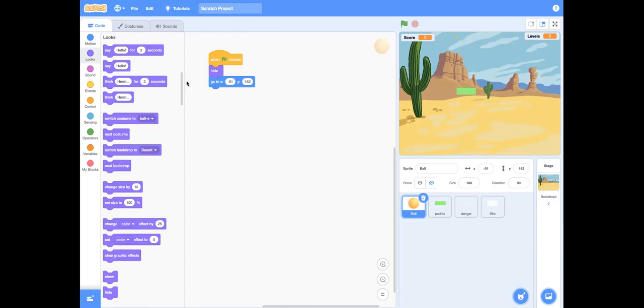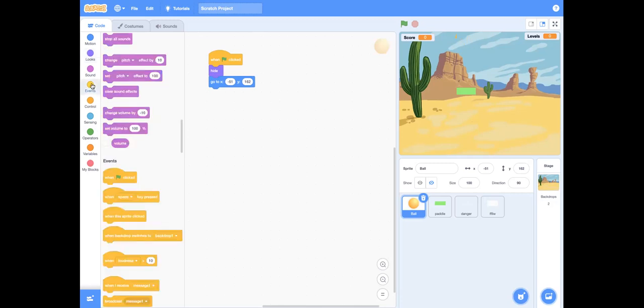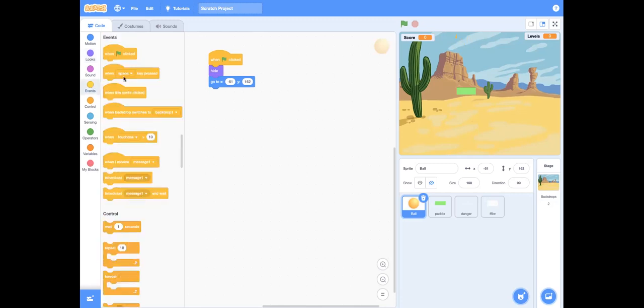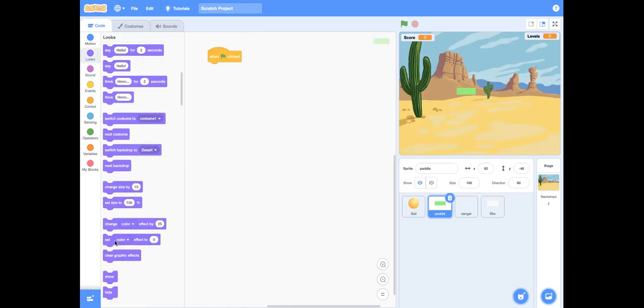So in this case, I will say, if any key, when start button, I needed to have a start button. So let me first hide even the paddle. So when green flag is clicked, I hide the paddle. And then everything is hidden.